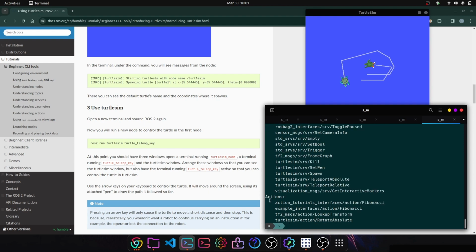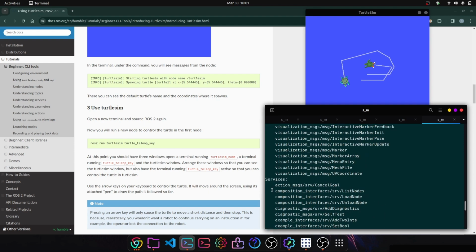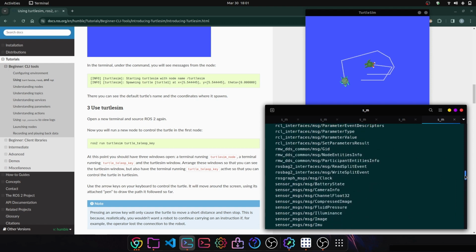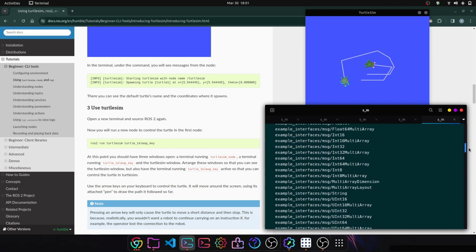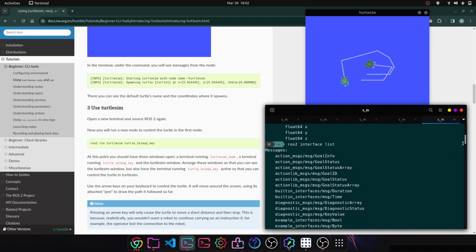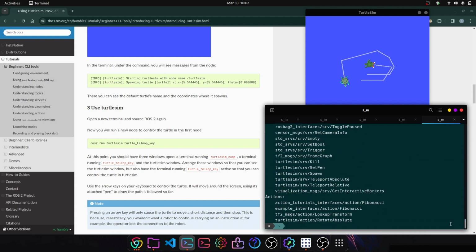And this will give you all the built-in actions, services, and these are the message types. So we have all of these messages, and you can choose any of these messages based on the data that you have. And you can also build your own custom messages, which we will see in the upcoming videos. For now, this completes the tutorial of Turtlesim and the nodes and list.